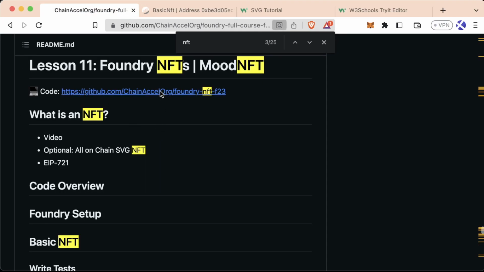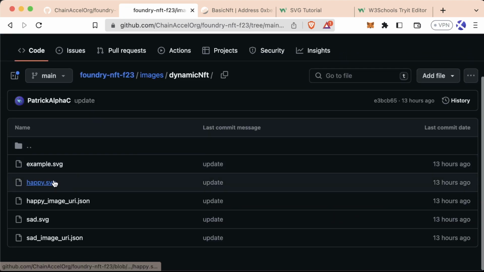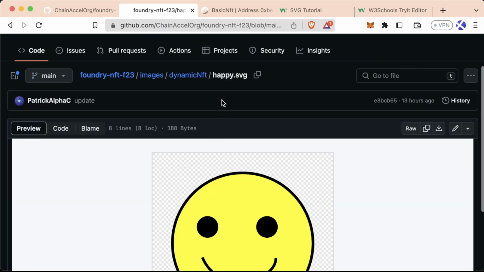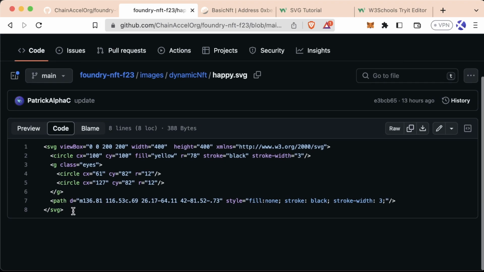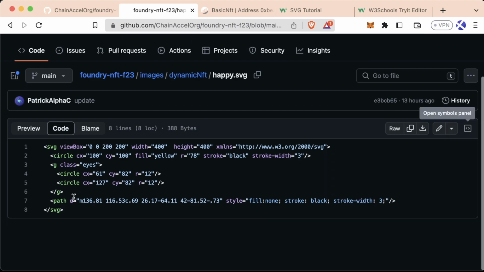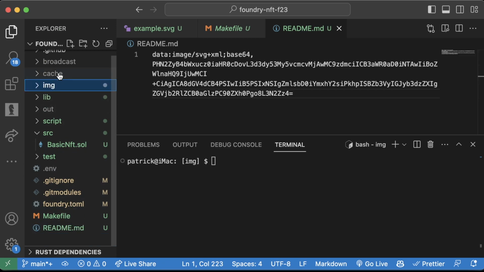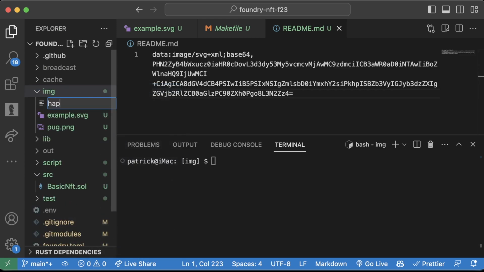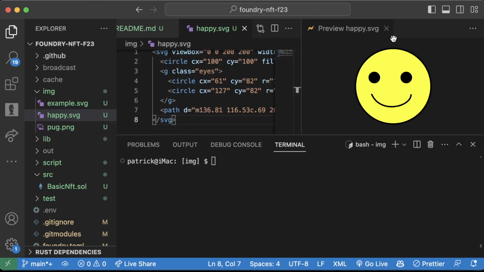So if I go back to the repo associated with this lesson, go to images, dynamic NFT, we go to happy SVG, happy.svg. We go down to code instead of preview and see the exact code here, right? So we create this viewBox. We create some circles. We create this path, which is how we draw lines. And I can copy this whole thing and paste it into my image folder. So I'm going to say, image, happy.svg, paste it in here. If I pull up the preview, I see the preview is a happy face.